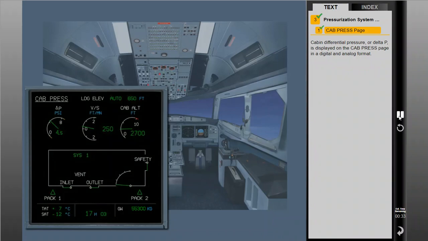Cabin differential pressure, or delta P, is displayed on the cabin pressurization page in a digital and analog format. This readout represents the PSI difference between internal cabin pressure and external pressure.